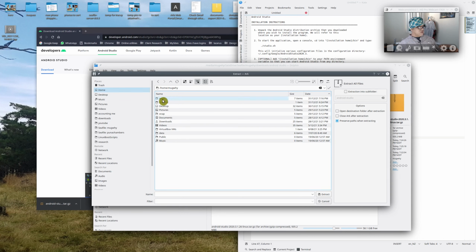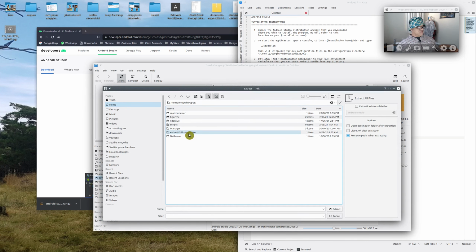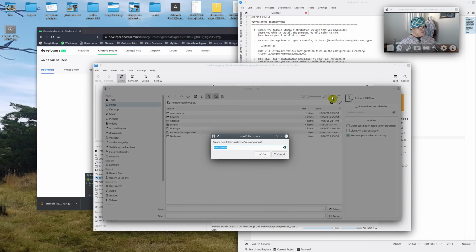Home folder, apps. Now this is where I generally store these kinds of apps. I put an apps folder in my operating system home folder. Okay, so let's just create a folder there, and we'll call that Android Studio. I suggest you remove any spaces, it'll save you a lot of headache later on.